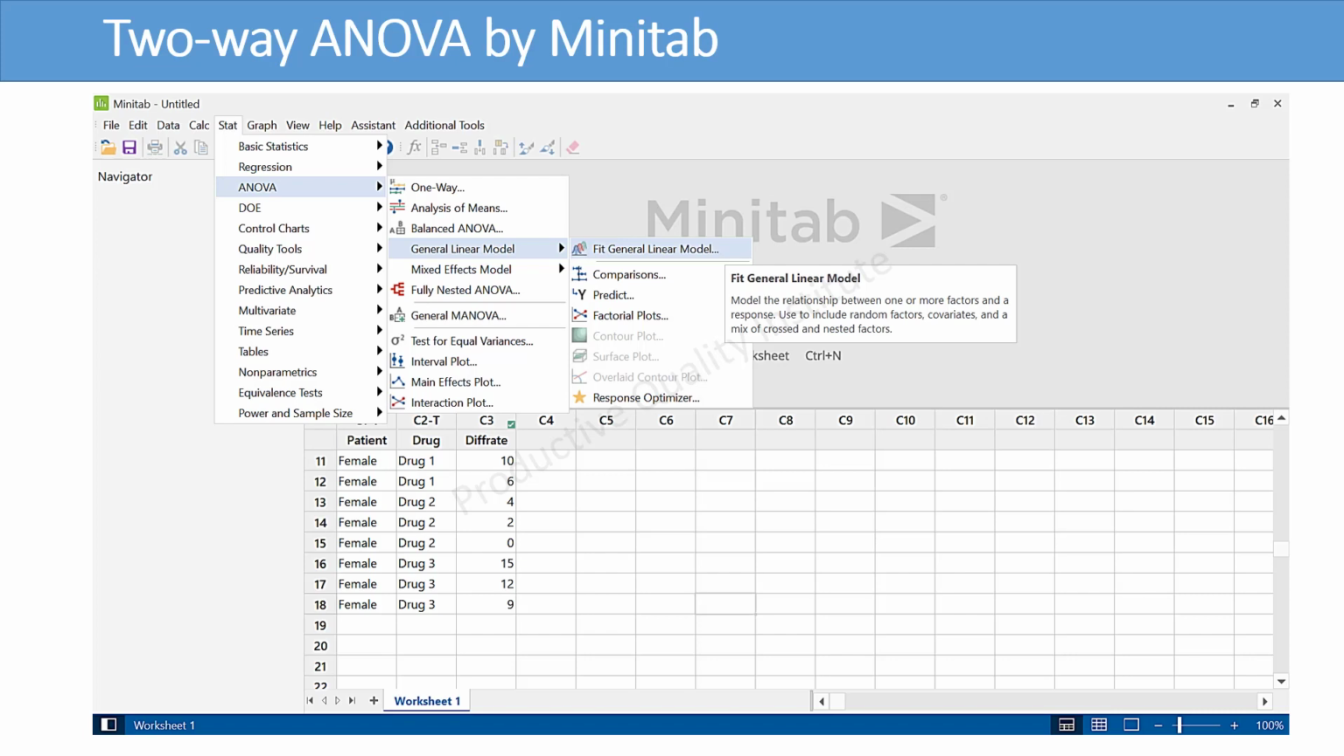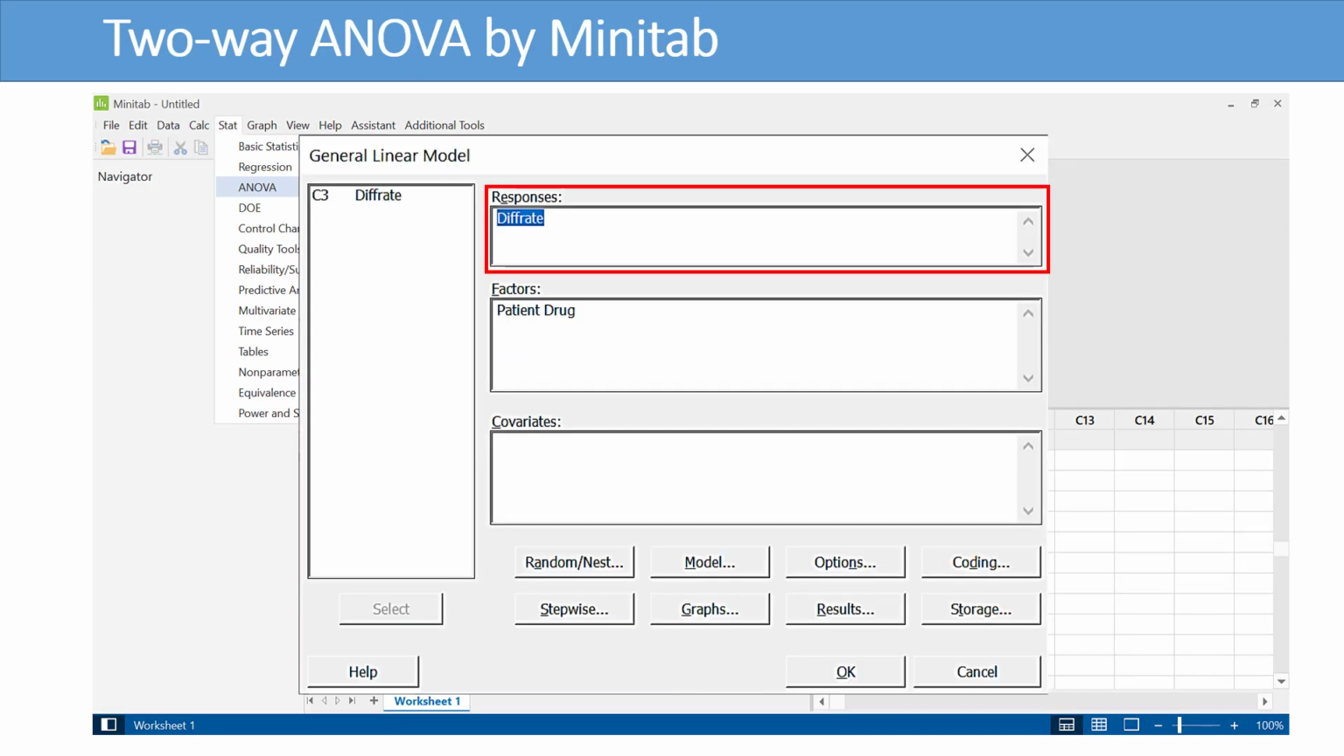To perform a two-way ANOVA in Minitab, use Stat, then click ANOVA, then click General Linear Model, then Fit General Linear Model. In Responses, enter the response heading. In Factors, enter the factors headings.